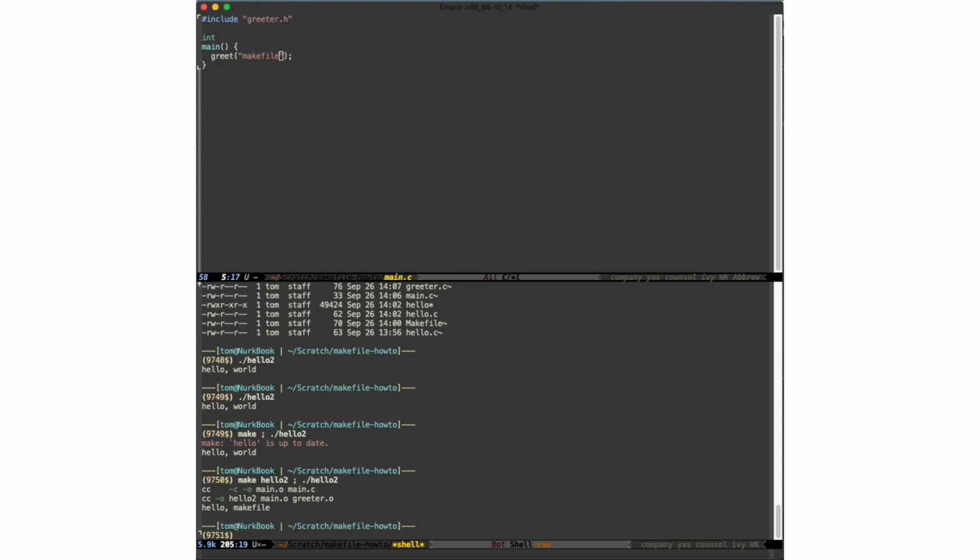Greeter didn't have that problem, so it didn't rebuild it, and then it ran my linking command from the makefile, and that completed the build, and then it ran hello2, which gave us hello makefile because I had changed this argument to makefile. Let's do another thing here that will give you another chance to see that again.